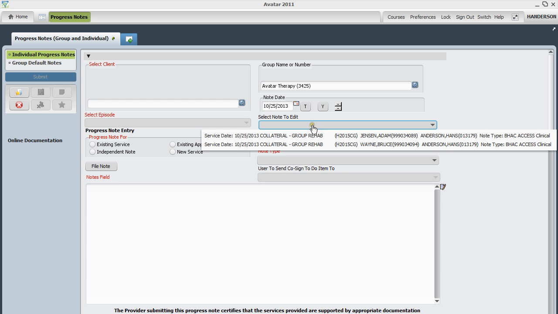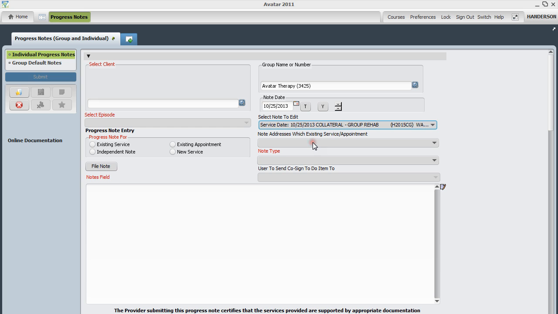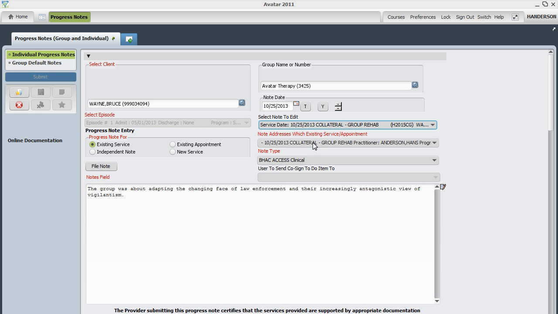This is an important mistake to fix, as a service charge has been generated for each of these clients, so you want to make sure that you delete the group default note if you see a client on that drop-down menu that should not be there, or are missing a client on the drop-down menu that should be there. This is how you individualize a group note.